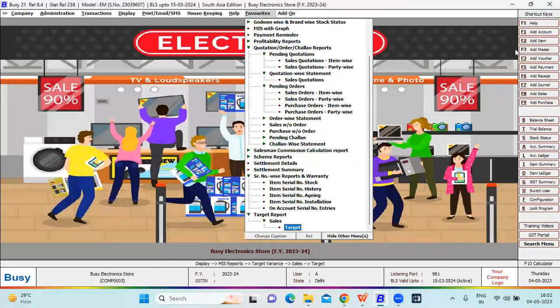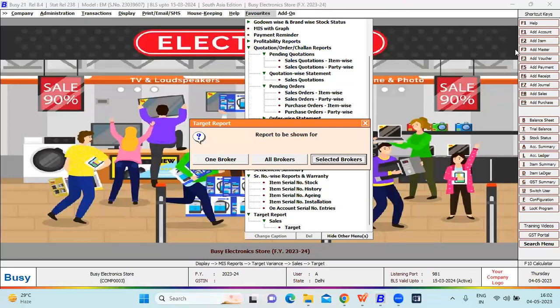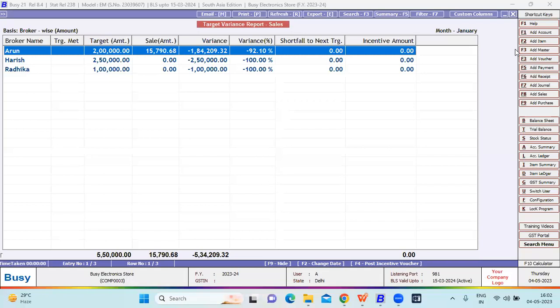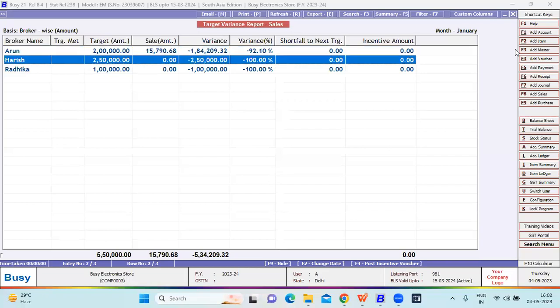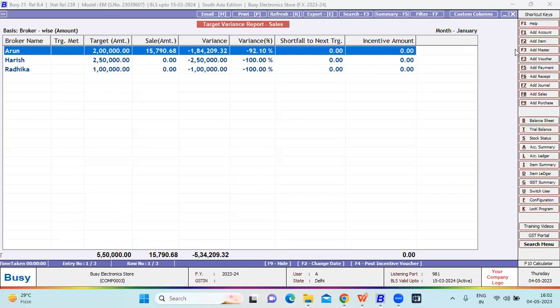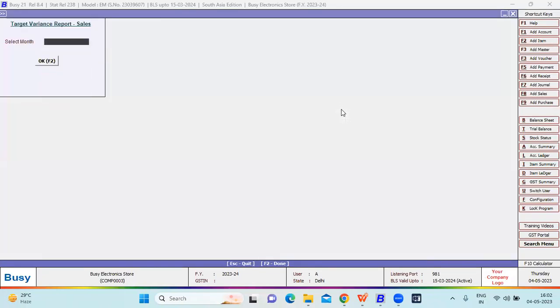Target report, sale wise. All brokers. This is the target for Arun. This is for Harish, for Radhika. This is the target amount. This is the sale amount that has been done for this particular broker. What is the variance report? What is the incentive amount for this particular broker?